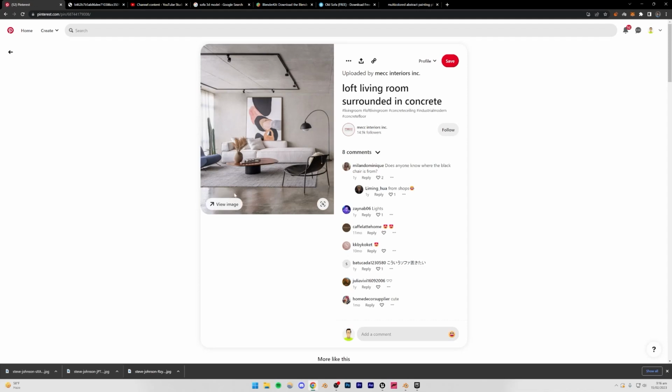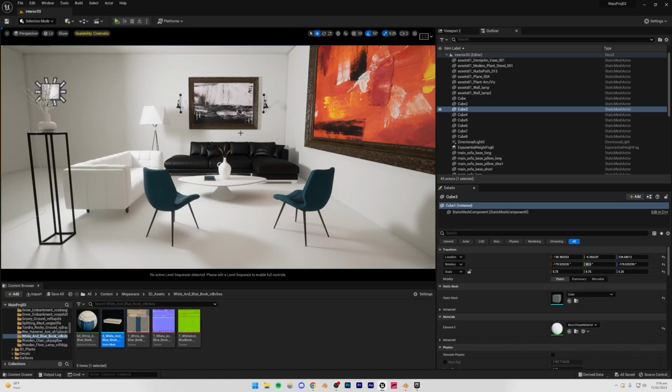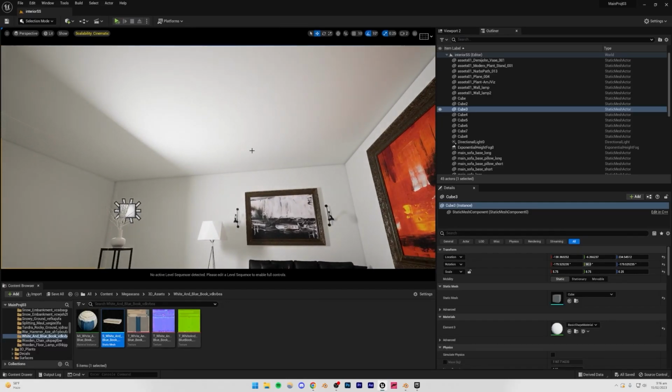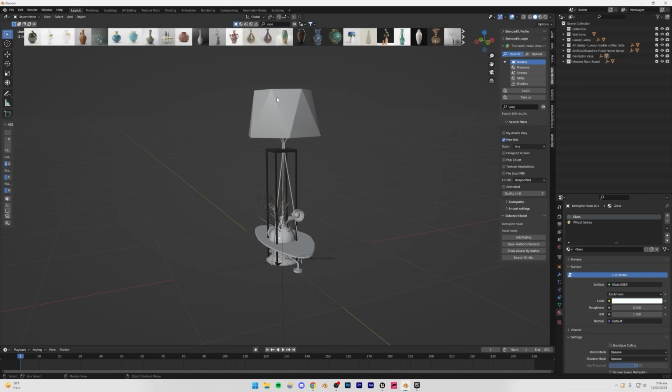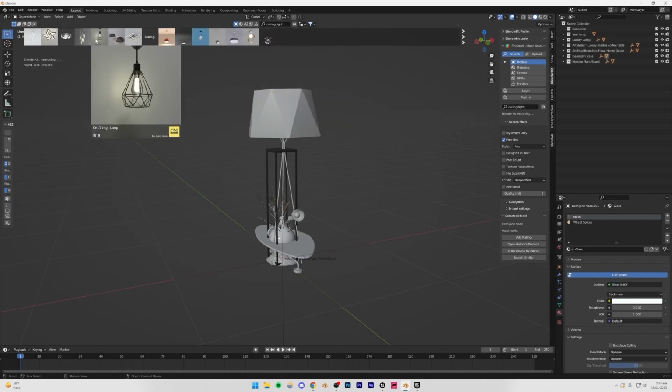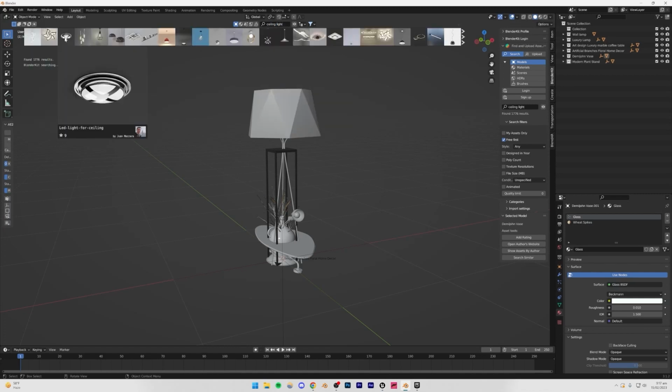Yeah, let's go back to our reference. Yeah, let's work on the ceiling. So for the ceiling, I think it looks pretty decent already. However, I think we need some ceiling lights as well. So let me just go to Blender again. Let me search for ceiling lights. I don't think I'm spelling ceiling correctly, but I think it's fine. Let's see if it comes up with something.